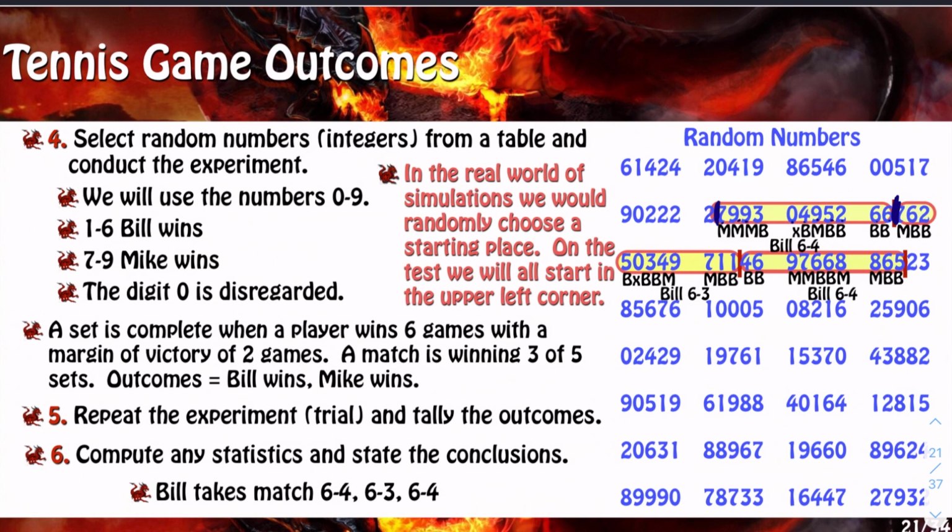How many times do we want to repeat this trial? Well, we said we wanted to record it 3 times, like a tennis match. A set is complete when a player wins 6 games with a margin of victory of 2 games. This is how tennis works, actually. A match is winning 3 of 5 sets. So outcomes, Bill wins or Mike wins. Once we have 6 wins, then we freeze it. That's 1 set. Repeat the experiment or trial and tally the outcomes. And so what we're doing is we compute any statistics and state the conclusion.